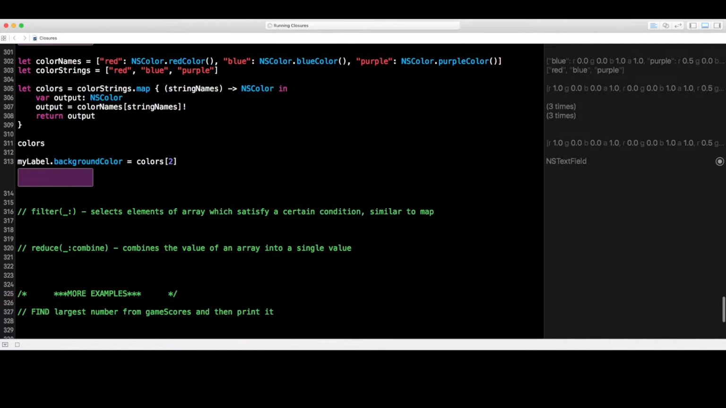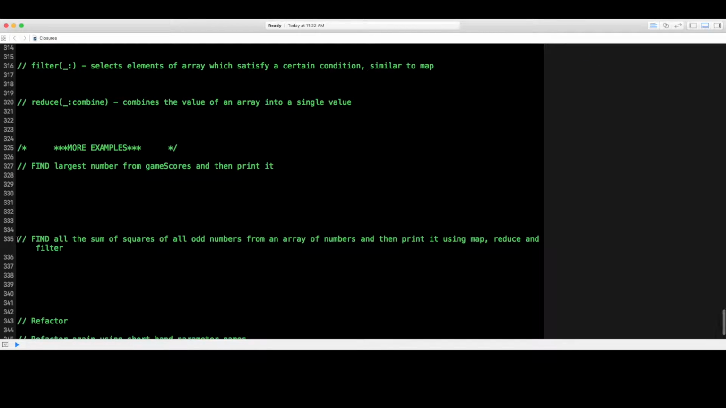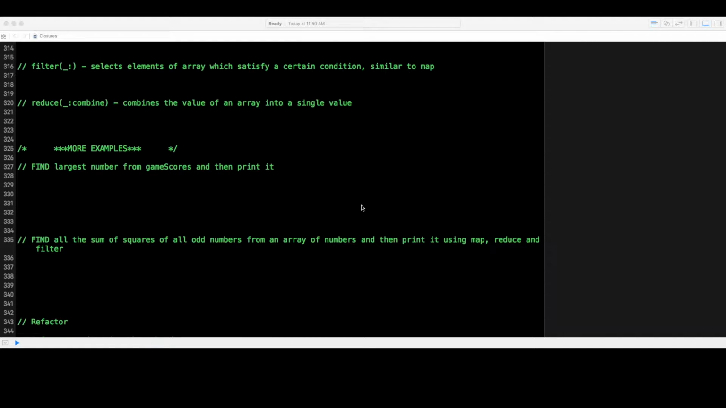Alright, so on to filter. So filter basically selects elements of an array that satisfy a certain condition. It's really similar to map, but it takes an instance of array type and it takes a closure as an argument in order to filter that array. So let's jump right on in. So I'm going to create an array here. I'm just going to go back to game scores. So I'm going to create another list of game scores.